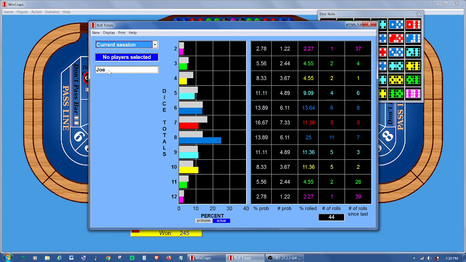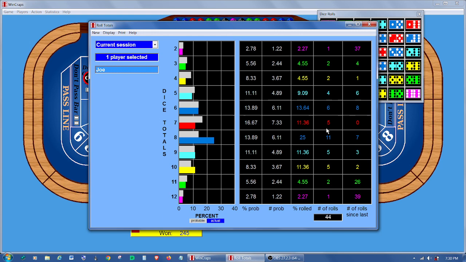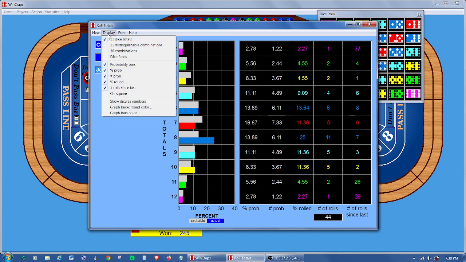If I click on a player now, it's going to show whatever rolls that player had as a shooter. Now, since Joe's the only player here, when I click on Joe, nothing changes because he's the one who made all those rolls. If I had other players, it would show the different numbers. Now, you can size this up a little bit if you like. You can change whatever is being displayed here, whichever columns you want to look at.